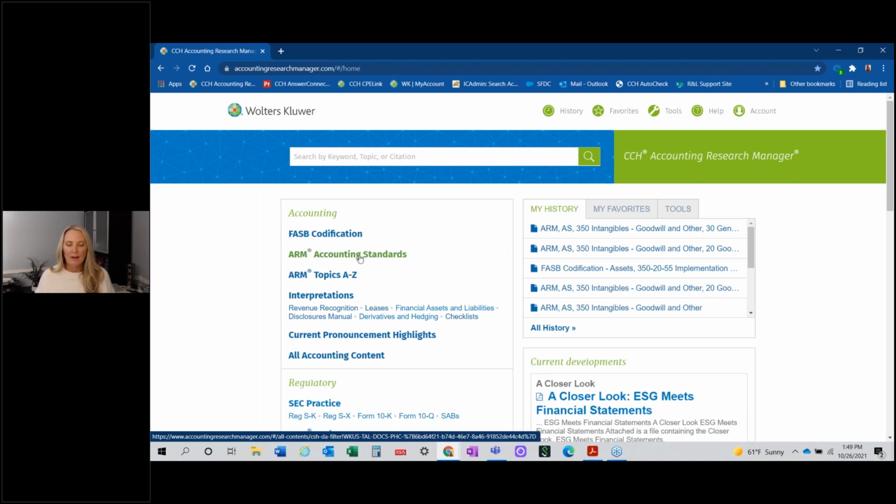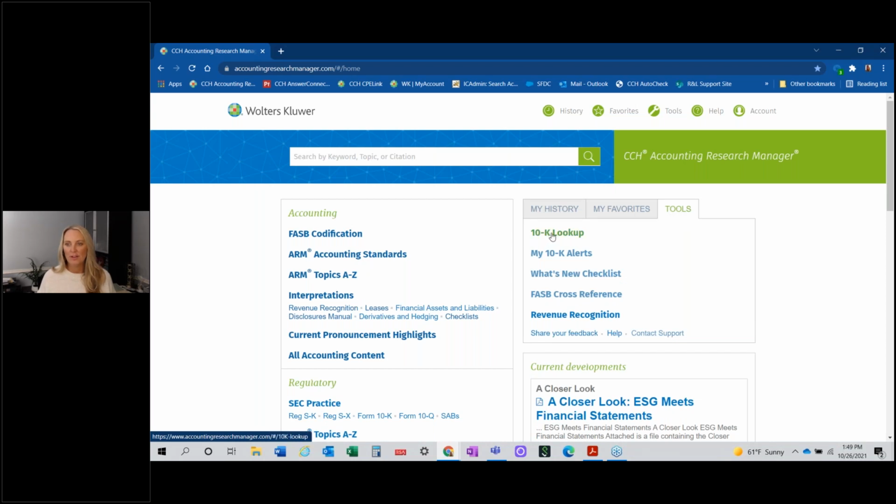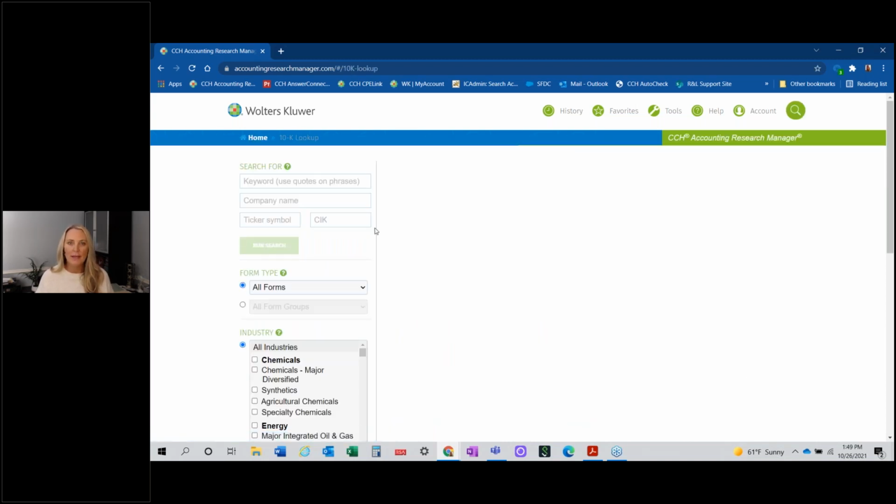And then one of the other things that has been really helpful with our customers is a tool that we have called the 10K lookup. This allows you to go out and look at what other companies are doing. Even if you are a private company or you are a CPA firm, you can use this to look at what public companies are using to disclose some of this information, especially around COVID.